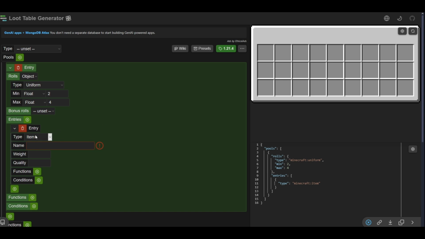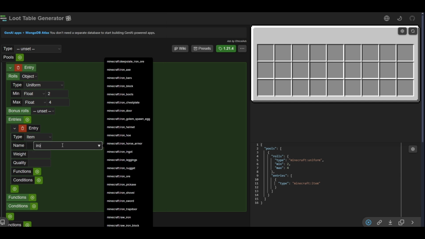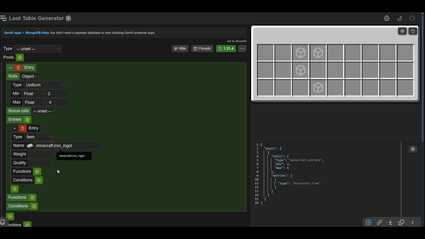Now after we click item here, we have a couple of fields. Firstly, we have name. Name is just the item name, so for this example, I'm just going to do iron ingots. So we're going to have iron ingot. And then we have weight and quality. Weight is used to tell Minecraft what the ratio of your item is, so how often it's going to be pulled.